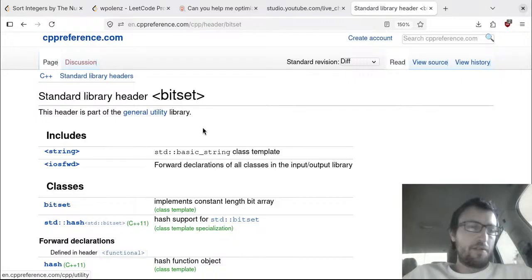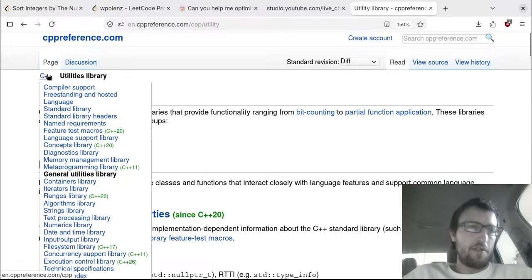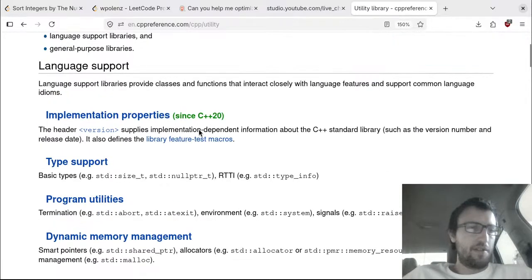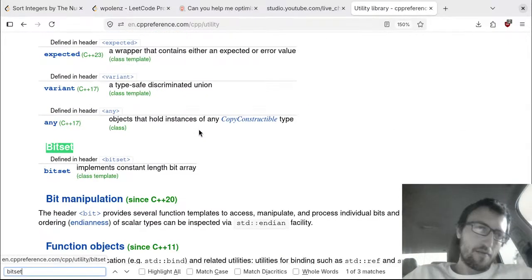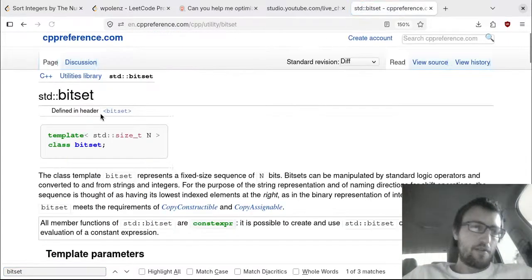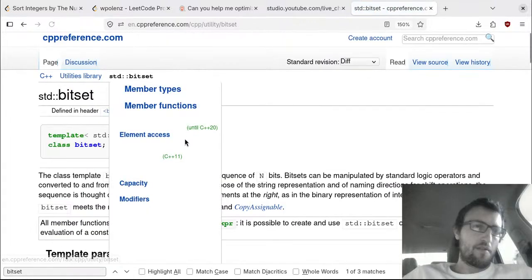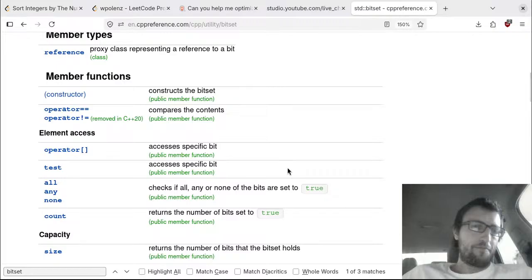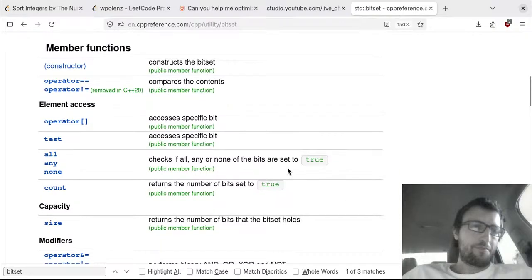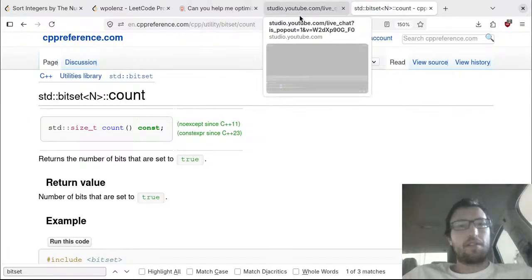General utility library. Utilities library. Okay, general utilities. And somewhere in there is bit set. Okay. Interesting. All right. Count. Okay, that's what I want. Count. I think it's gonna tell me yes, this is the right one.